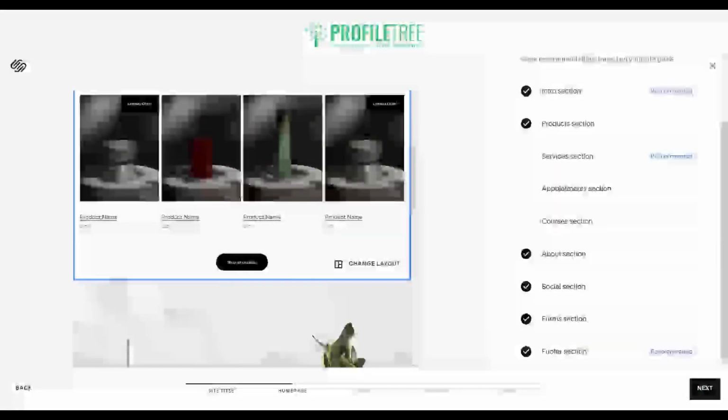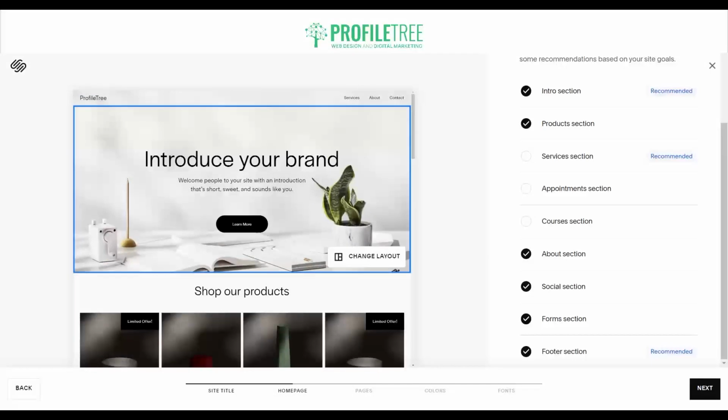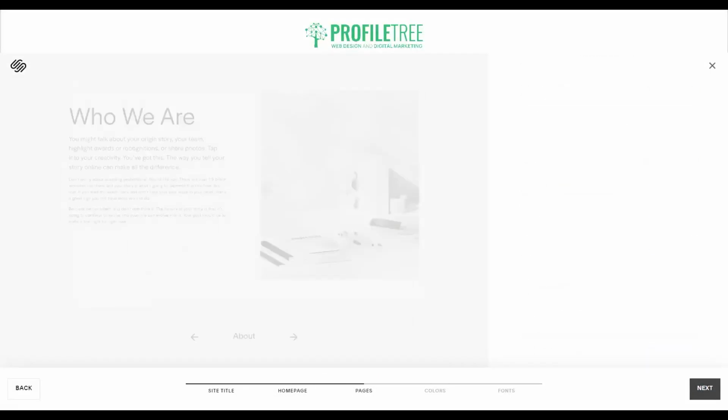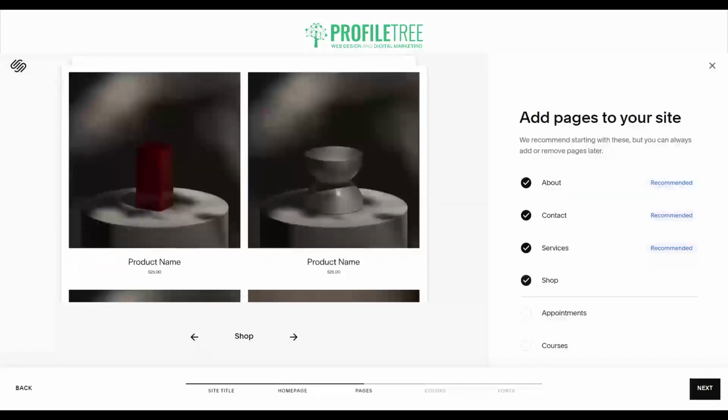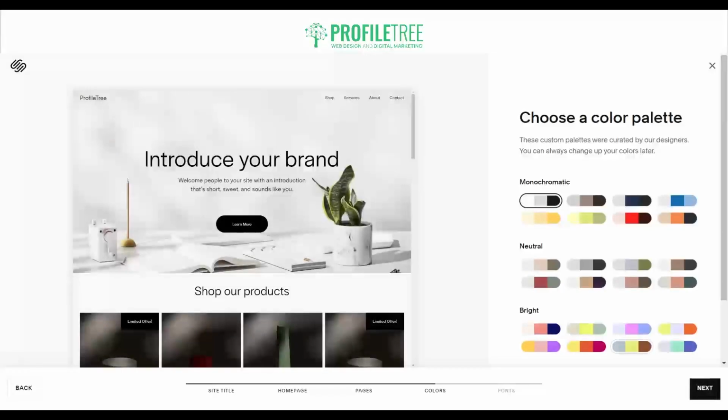So within a couple of clicks, we've pretty much got a pre-built wireframe template. And once I'm happy, go ahead and select next. Now it'll ask what other pages you want to add to your website. So we're going to have an about, contact, and services. We'll also include a shop since we already had a product there. We can skip out appointments as well as courses. So again, happy enough. Go ahead and select next.